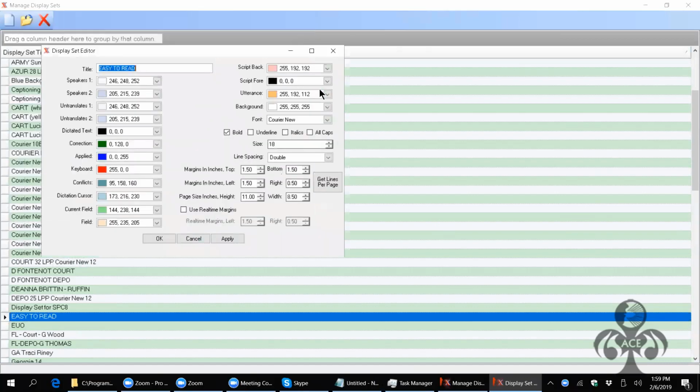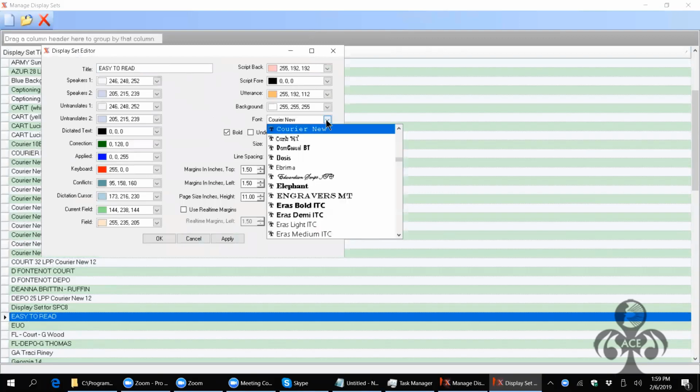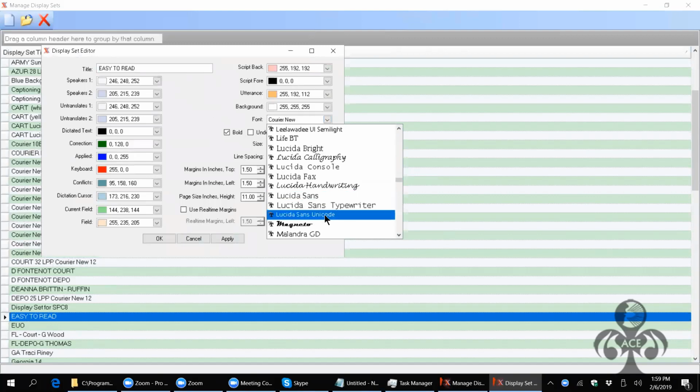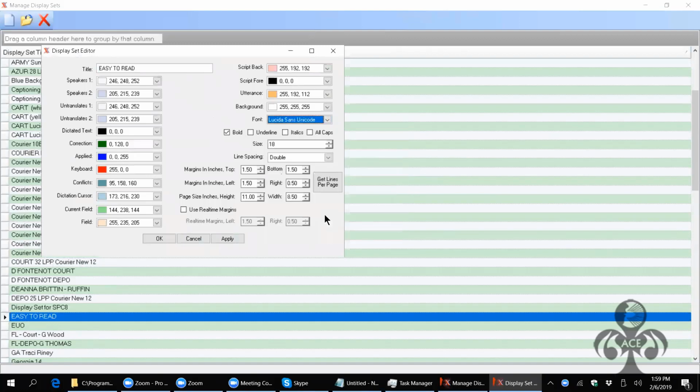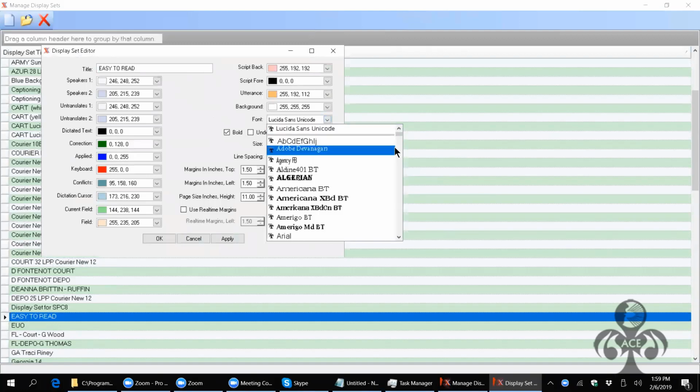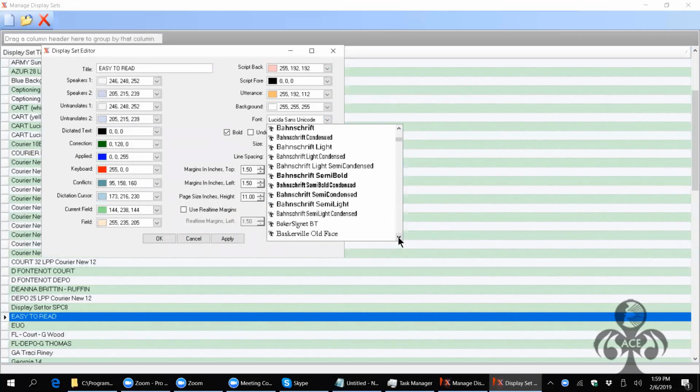And what I do is I use the font, whatever font that I like. I really like Lucida Sans. And so let's see. And it's just 55 for today.